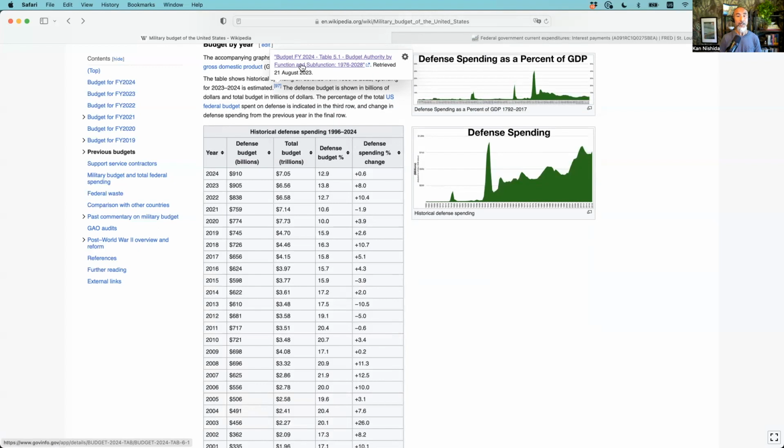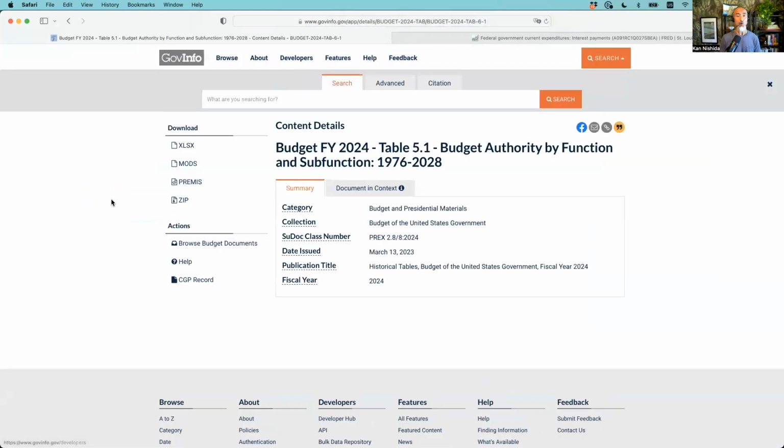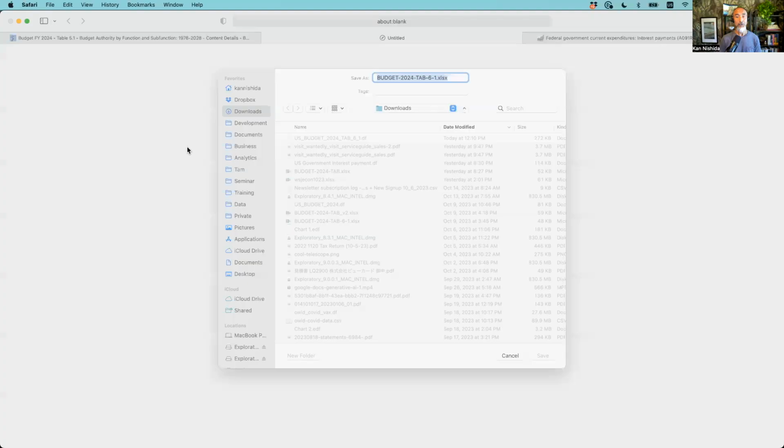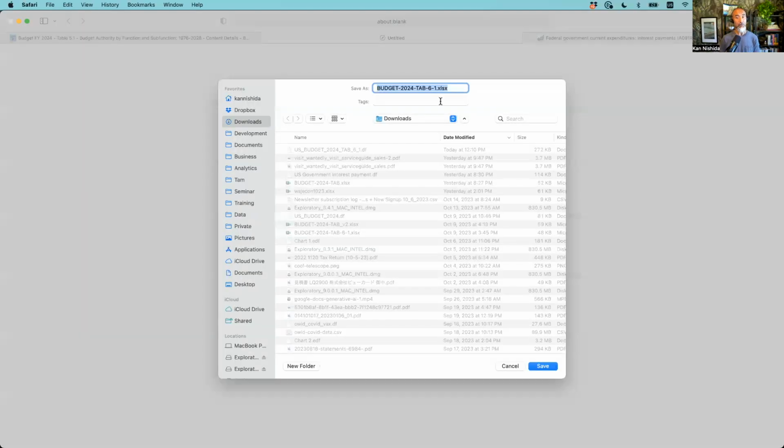So if I click on this one, it opens this government website, and it's budget FY 2024, something like US government's budget data. It seems like it's from 1976 all the way to 2028. I'm sure beyond 2024 is sort of an estimate. And then there's a link for the XLSX, that means Excel file. If I click on it, I can download that data.